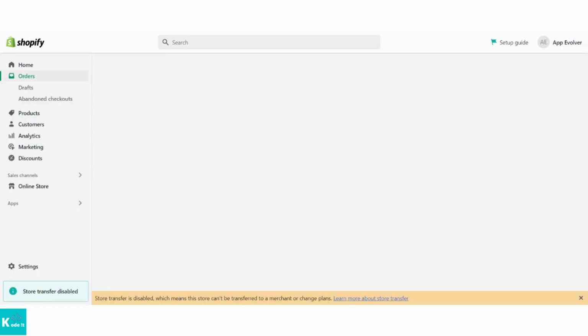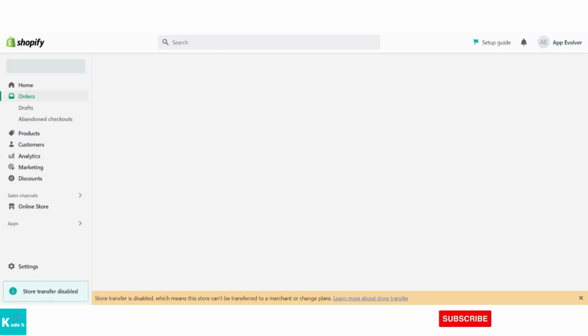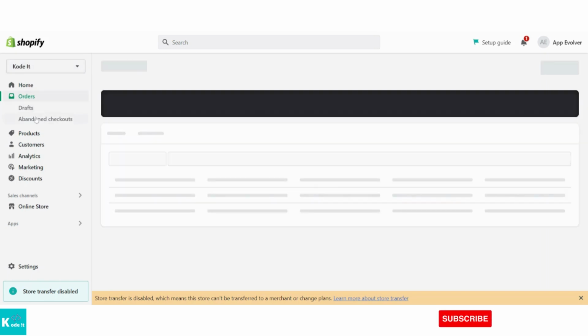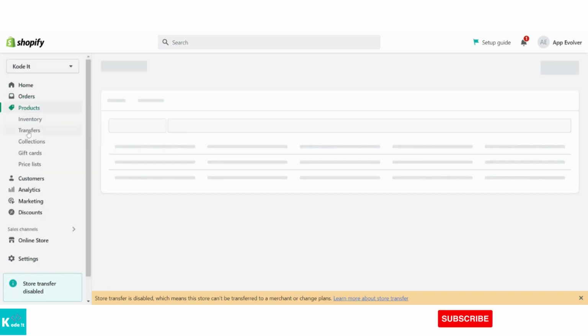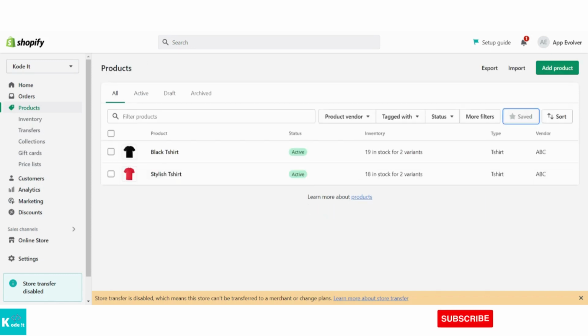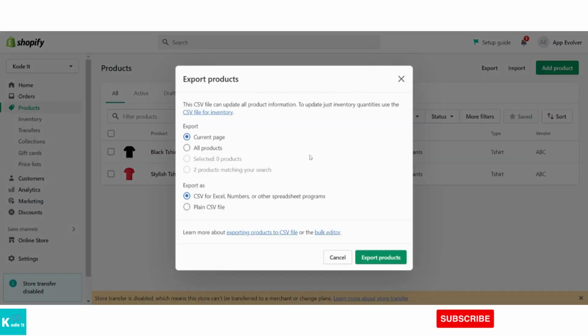Now let me show you the process of exporting the products. So we'll click on products, then same as orders, we are going to get an option called export. We'll click on it. The same options which we had under orders are also over here on this modal. So I'll go with all products and the CSV for Excel. I'll click on export products.